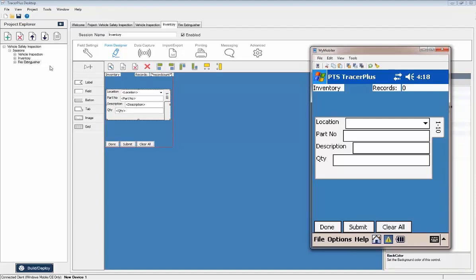Now you want to set up where that data is going, and you want to set it up using TracerPlus Connect to sync it automatically to your backend database. So maybe you already have a system in place, a SQL Server database that would store all of this information. Well, you need a way to get the handheld forms to send data to that backend database table, or it could be something as simple as an Excel spreadsheet.